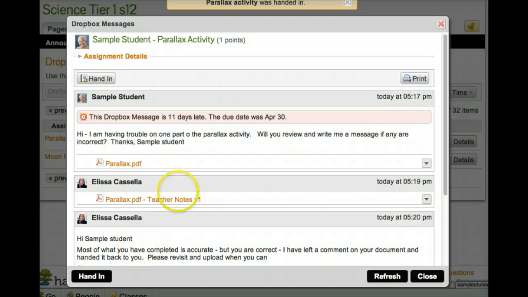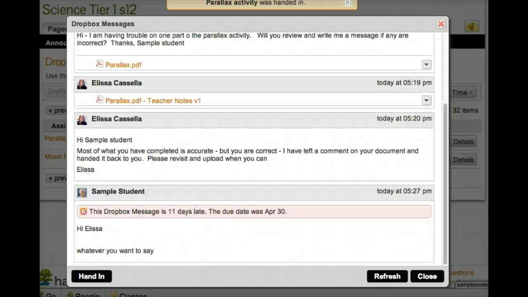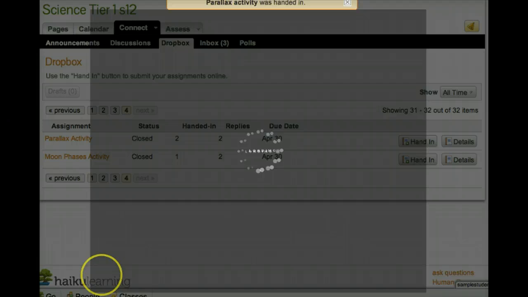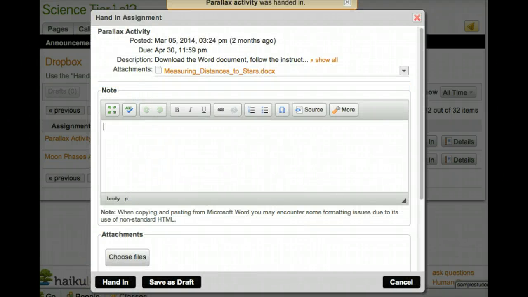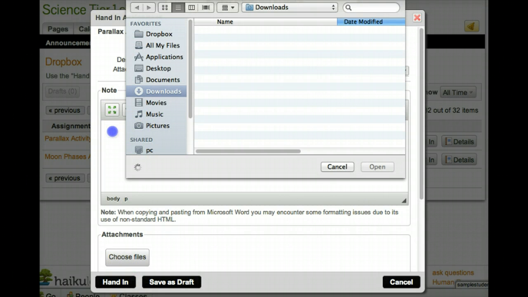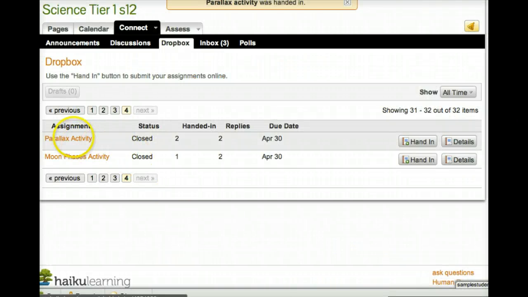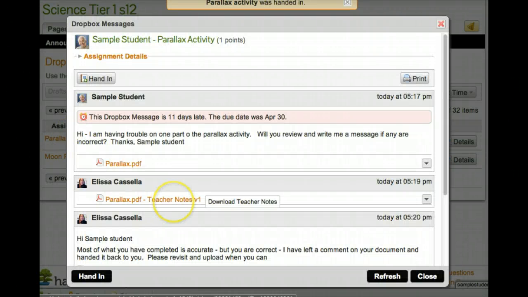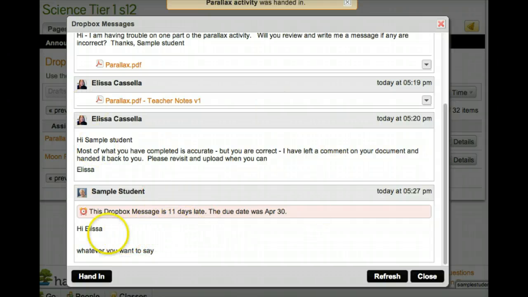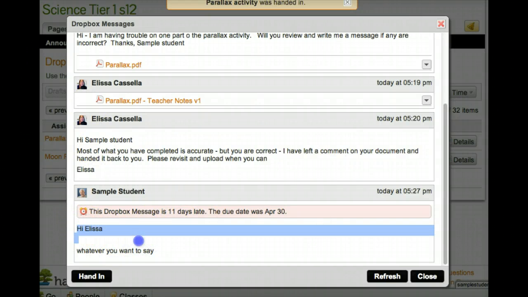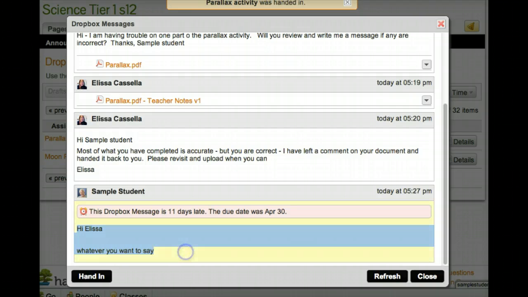So the way to respond back message-wise here is click on Hand In. You can type a note here. You can upload a file, of course. But feel free to use this note because you can see how, I'm going to cancel it. Sorry, go back. You can see how it turns out. When I open this up, I'm going to immediately see whatever message you have here to me. So that's the way to respond within the Dropbox that will make it easier for some folks because I think they were not real sure how to do it.